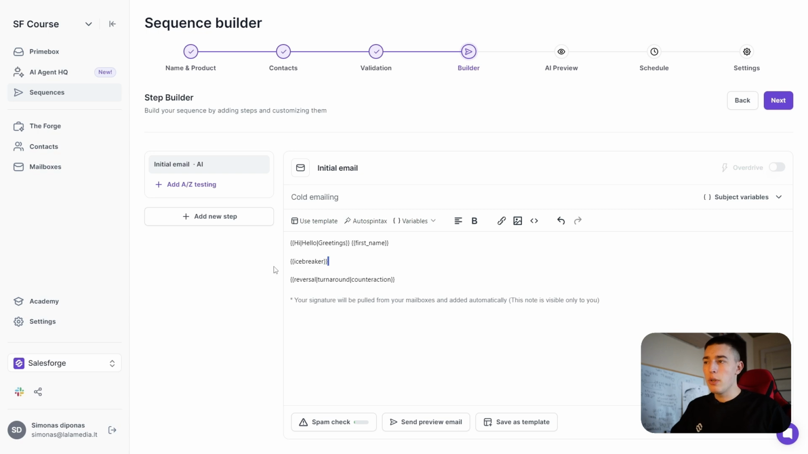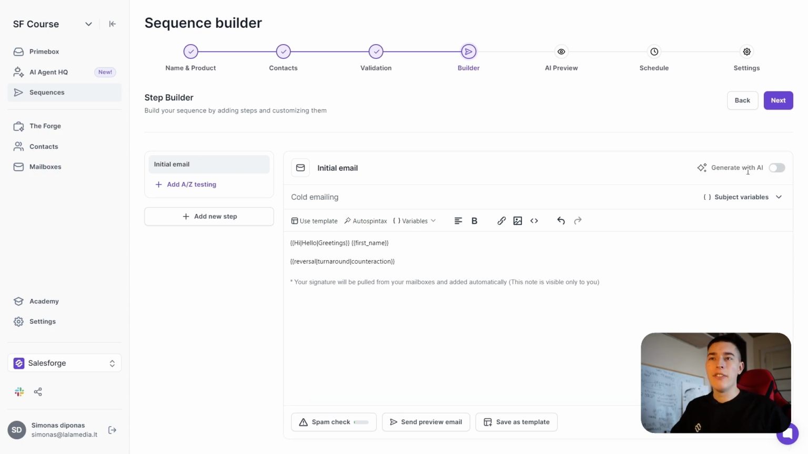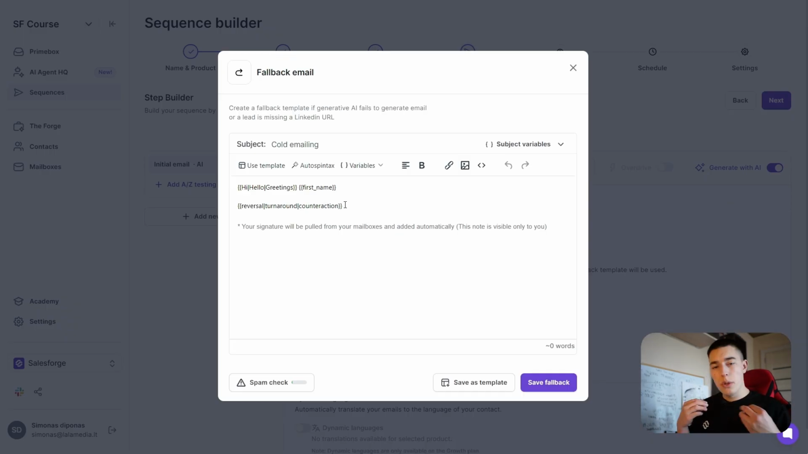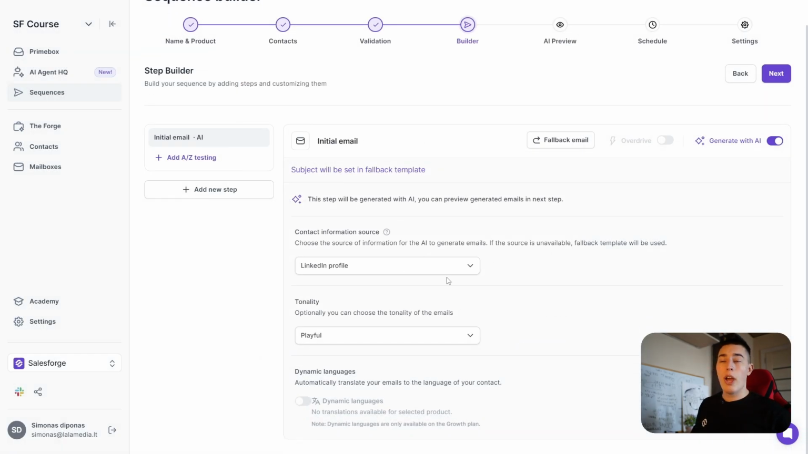Now, the same goes if you're using AI written emails, right? Once you do that, you'll see something called fallback email, meaning this is the template that you would send if for some reason AI fails to write a personalized email. That could happen if you forgot to add information like LinkedIn profile or website URL. You save the fallback template and then you'll be able to edit the AI written email settings, right?